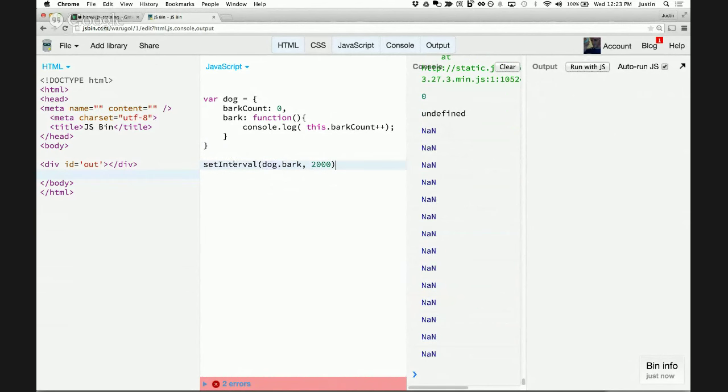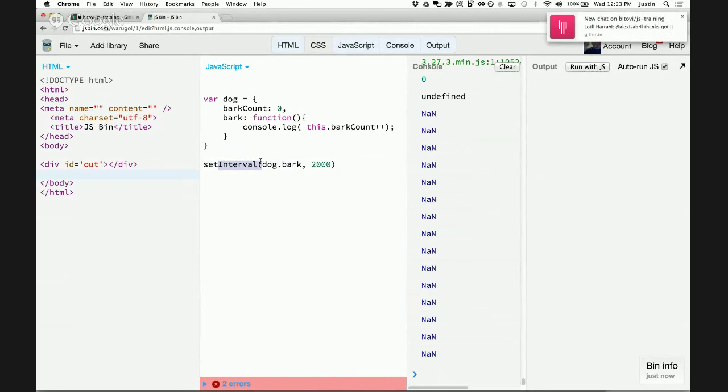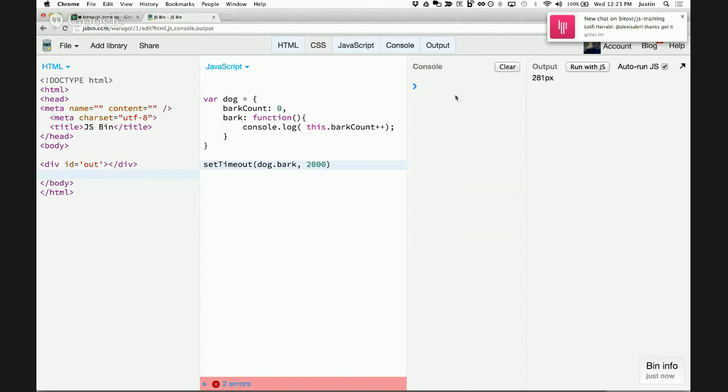So let's change the example real quick so it just does this once. Let's do set timeout. Clear, and I will run. And after 2 seconds of running, I get not a number. The reason I'm getting not a number is because this is the window, bark count is undefined, and when you try to add 1 to undefined, you get not a number.